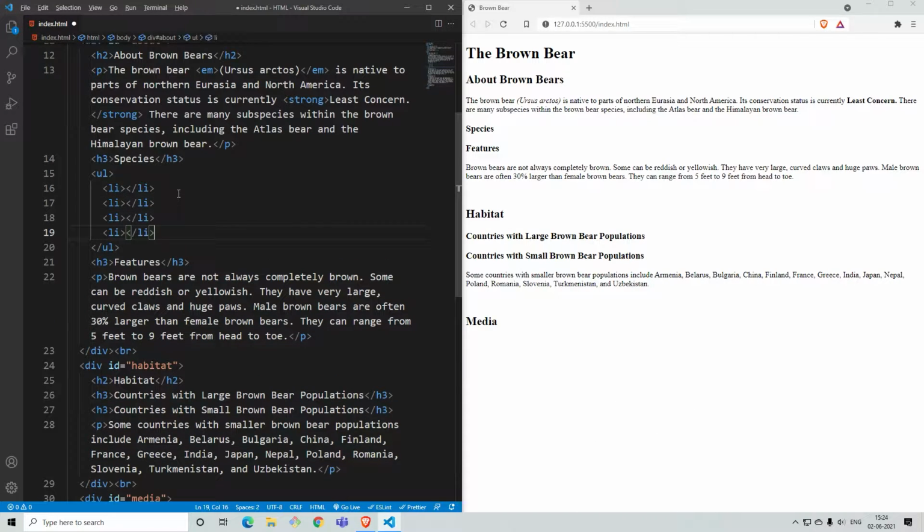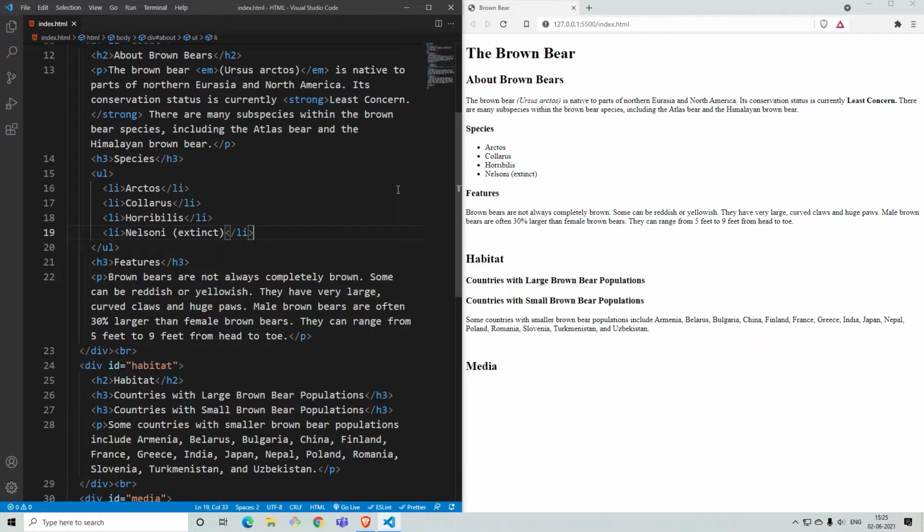I want 4 such list items so that I can display the 4 species of brown bear, and one of them is extant. So you have 3 species now and 1 extant species. I'll go ahead and write all those 4. Now these are the 4 species of brown bear, and once you save it, you'll be able to see under species, where it's an unordered list, like bullet points, you'll have these 4 species written. So I save it, and by live server, it directly shows it out here.